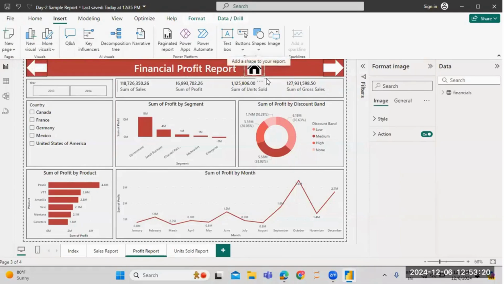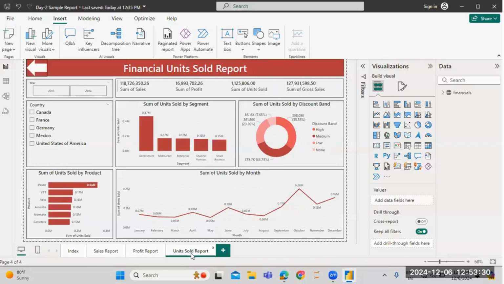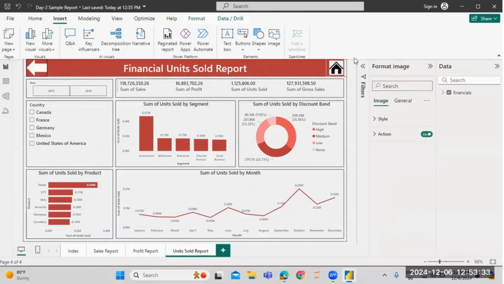And when I keep here, this is where I'm gonna keep it. And in units sold, where I have an empty space, right hand side, so we'll keep it at right. Is it clear? So this is how you're gonna keep.